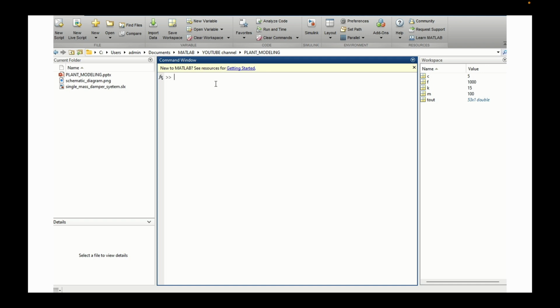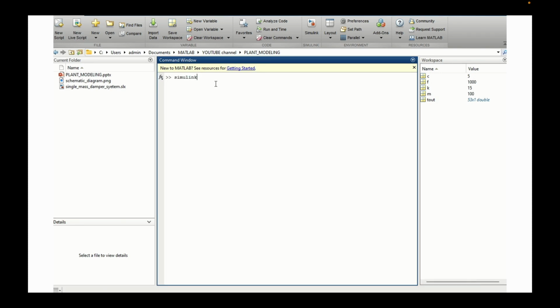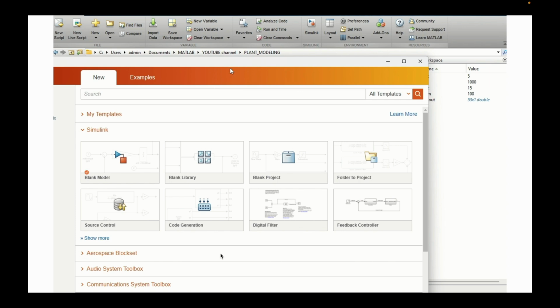In this tutorial, we will see how to implement the same system equation in the Simulink environment. So let's get started. First, we need to type Simulink. This will open the Simulink canvas. So this is the blank model which we need to select here.